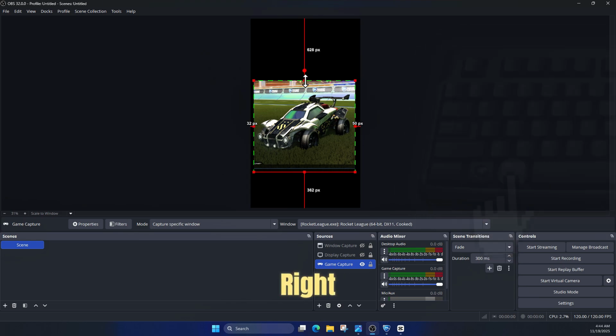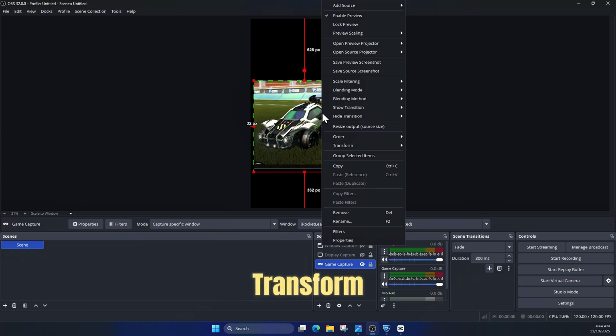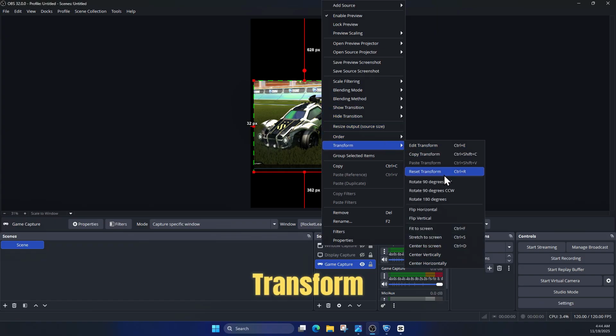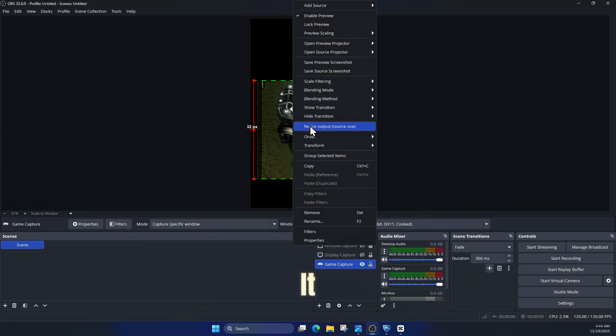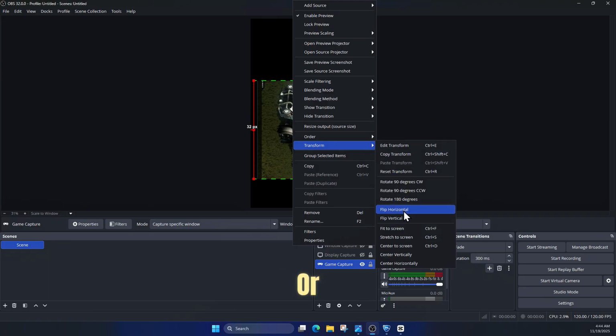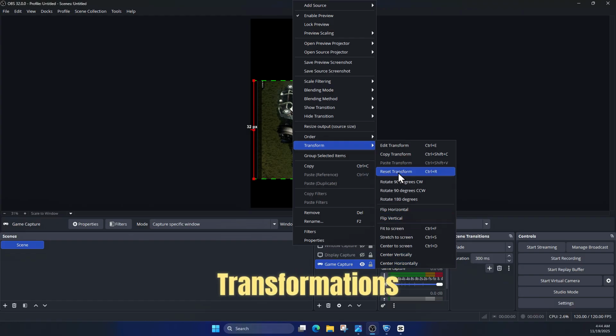And then if you right click on your source and then go to transform, you have different options to transform and tweak it. For example, you can rotate it and you can flip it horizontally or vertically. If you change too much and you want to go back, just click on reset transformations.